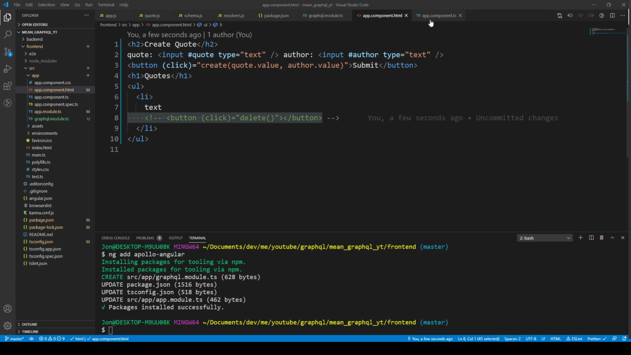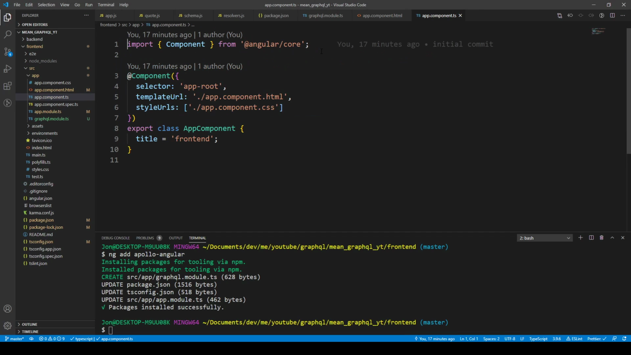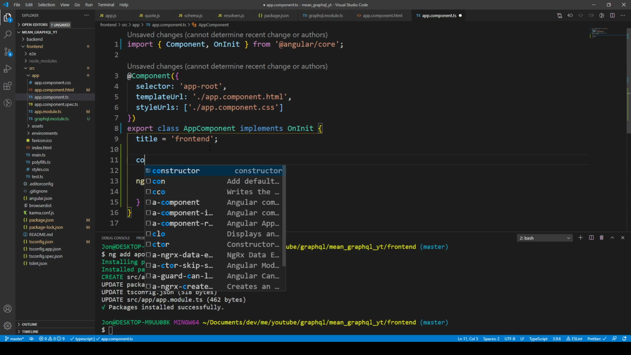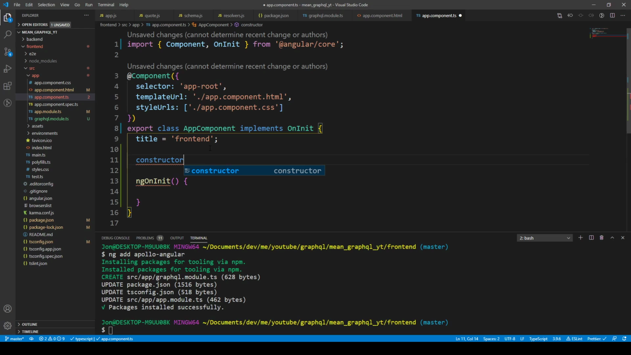But what we can do in our app.component.ts is, okay, we can get OnInit here, so we can implement OnInit on the class, which means we'll need an ngOnInit method, and I'm also going to need a constructor because I need to inject a service here, so I'll just preempt that.